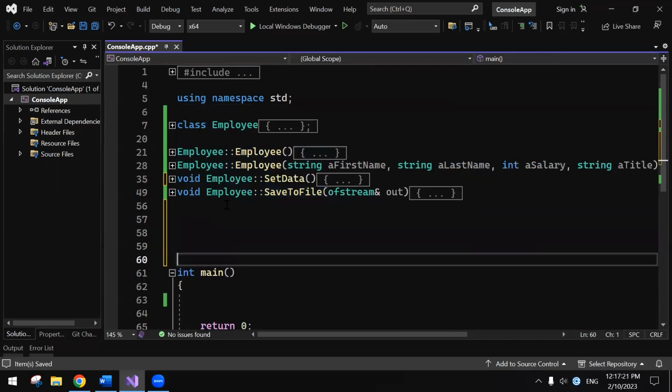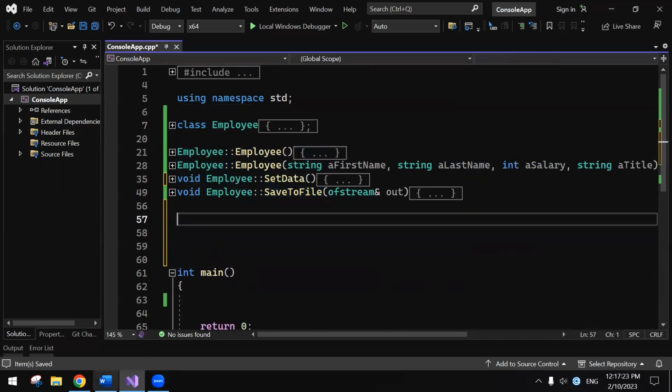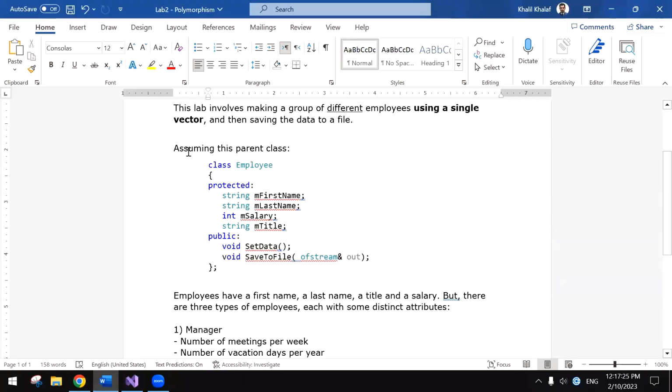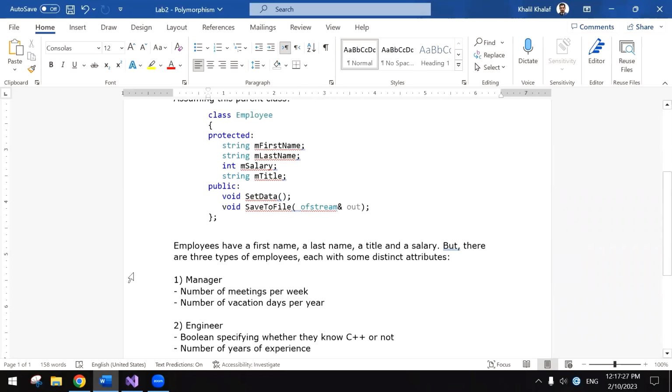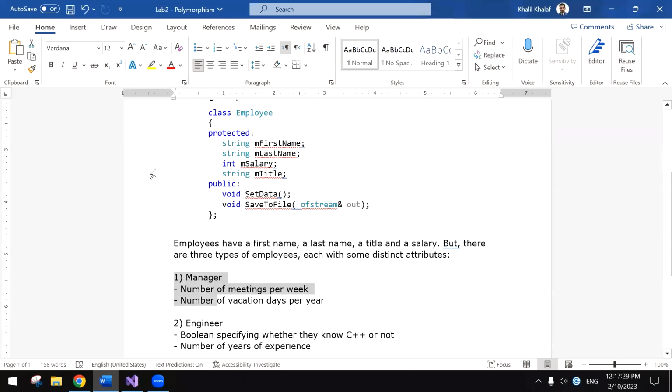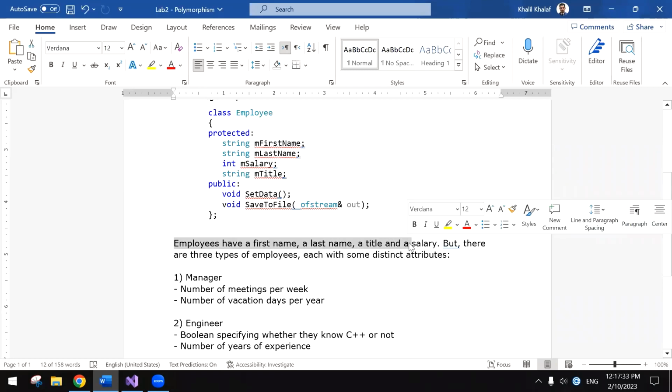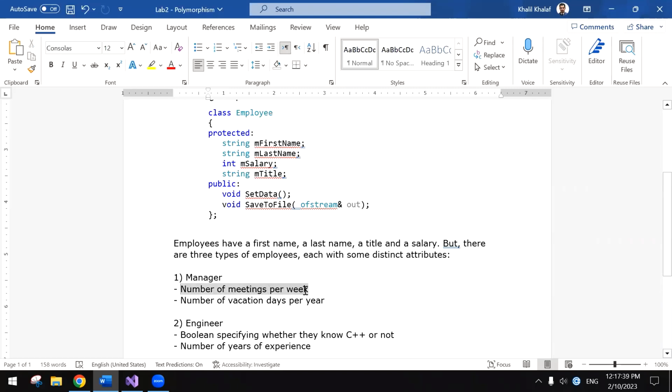Now, starting with the manager. The project says, starting with the manager has everything in an employee. A manager is an employee. It has everything in an employee in addition to number of meetings per week, so that's an integer, number of vacation days per year, so that's an integer.